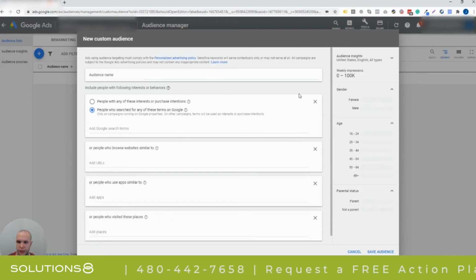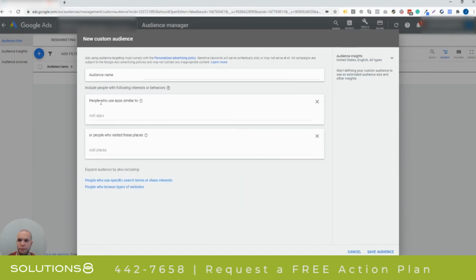So I'm going to remove this now, remove that, and remove that. People who use apps similar to. This is something that's very, very popular. Now, if you have an app that you're looking to promote, or even a type of demographic of people, like dating apps, as example, weather apps, whatever. If you do Facebook, you might as well just target everybody. But you can actually pull up an app.